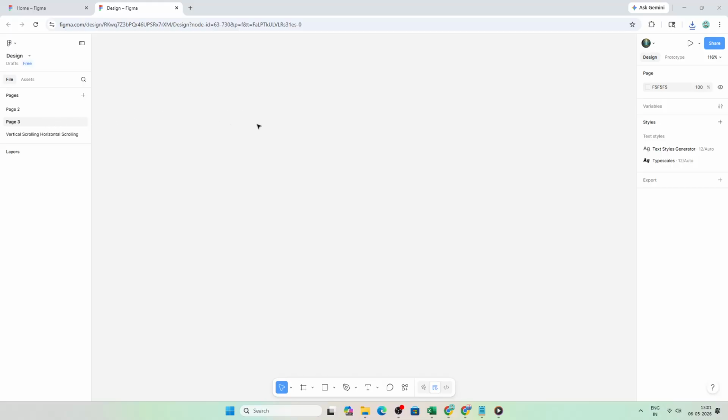If you've already got a project where this design belongs, open that file so the import lands exactly where you want it. If not, create a fresh Figma file. This gives you a clean space to review everything after the import. Either way, make sure the file is active and visible on your screen.